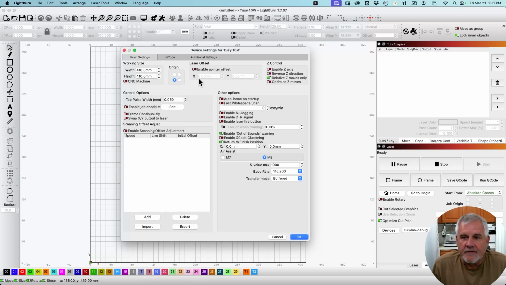Moving across, laser offset. If you have a red dot pointer, if you enable the pointer offset, that's the distance that the pointer is actually away from the center of your laser, off to one side and front to back. You know, it may line up perfectly on one axis or another, but you need to check your settings on that. And if you enable that feature, Lightburn will automatically, you can use the pointer to align your workpiece, and then when you start the job, Lightburn will compensate for that and move the laser over that amount and actually burn it offset by that amount.